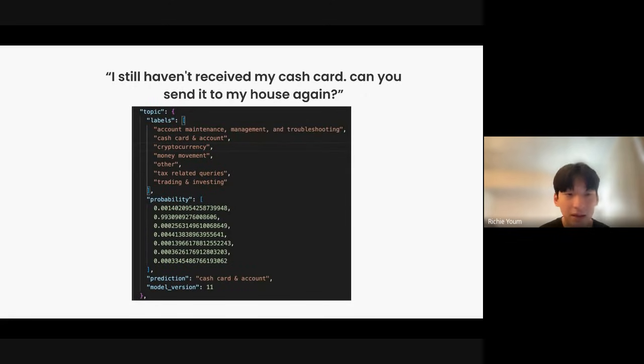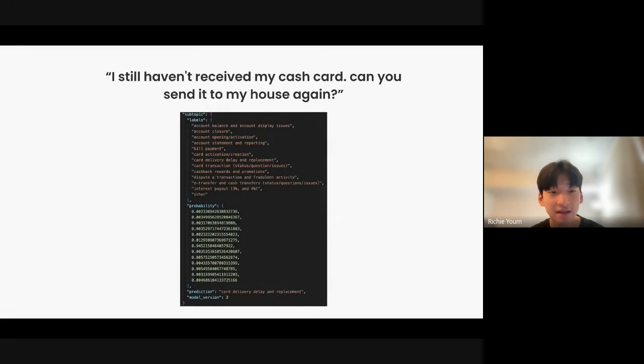And I still haven't received my cash card. Can you send it to my house again? So then this is more obvious. It predicted cash card and account. And that was the prediction for the subtopic of card delivery delay and replacement, which is also correct.